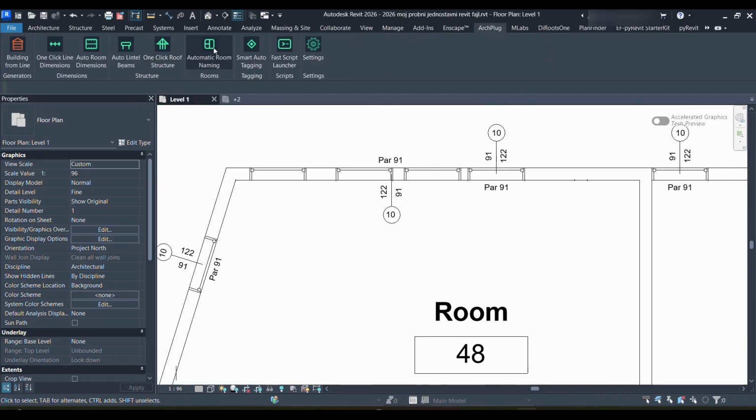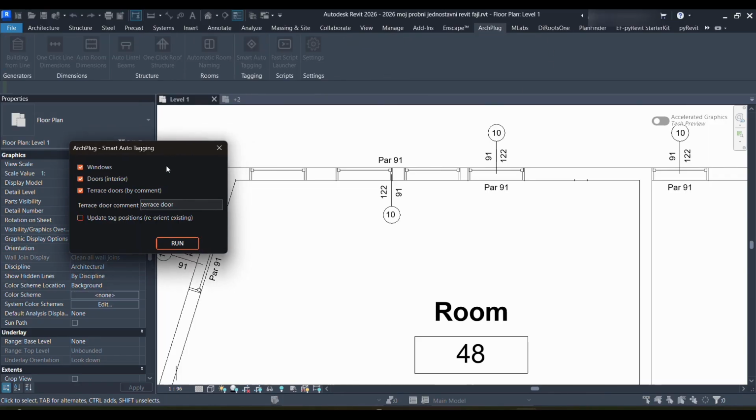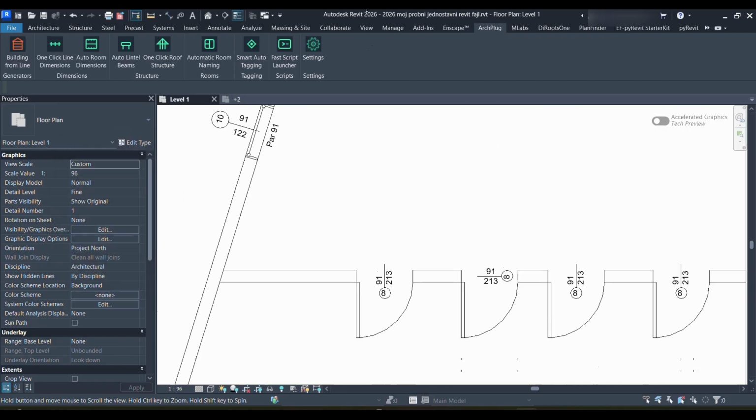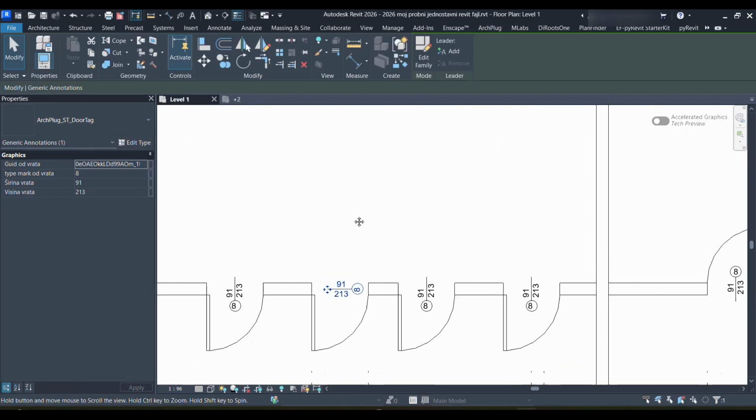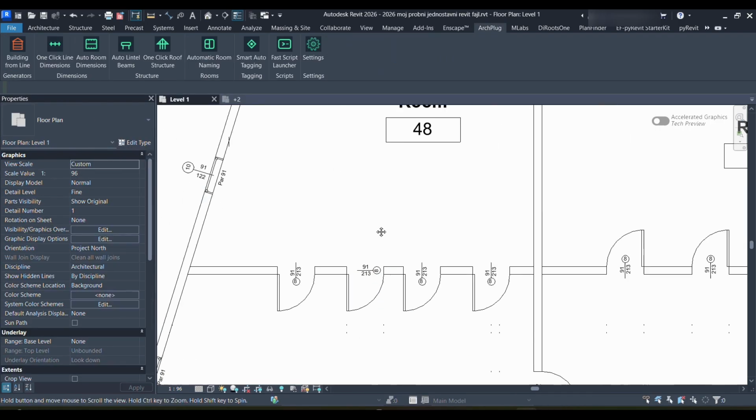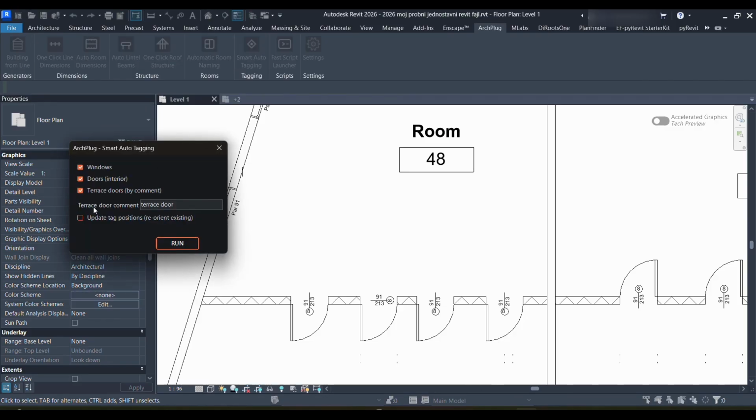We run the plugin, the new windows and doors get tagged, while the old tags we moved by hand stay right where they were. But if we check this option, the old tags we moved by hand will be updated to the way the plugin normally works. Meaning it will just correct this tag here on these doors and on this window, as you can see.